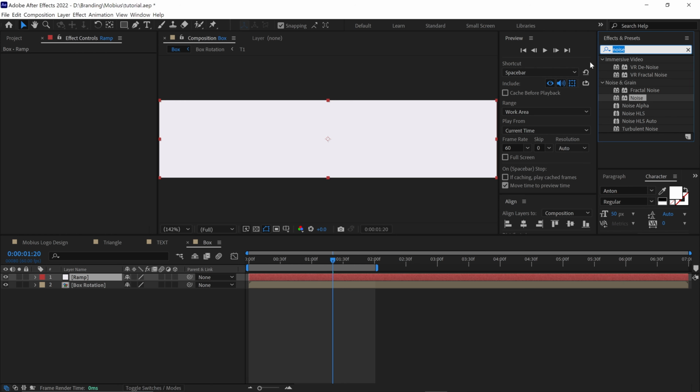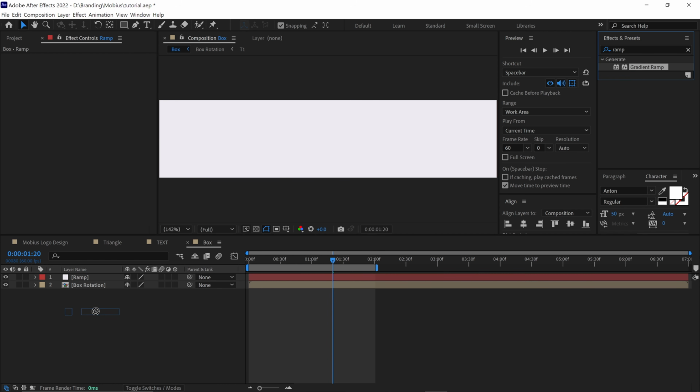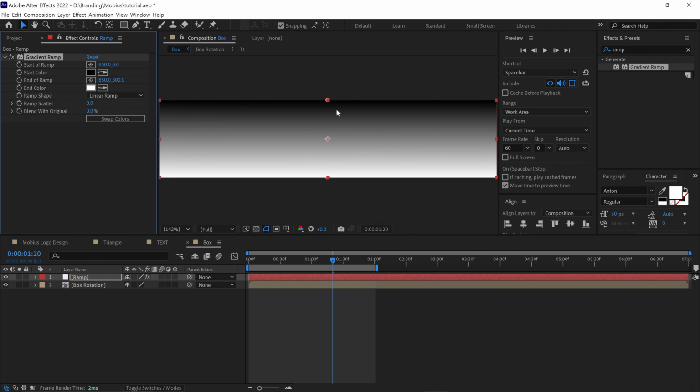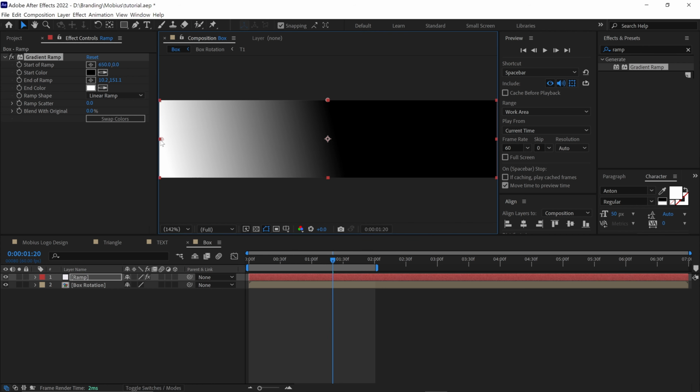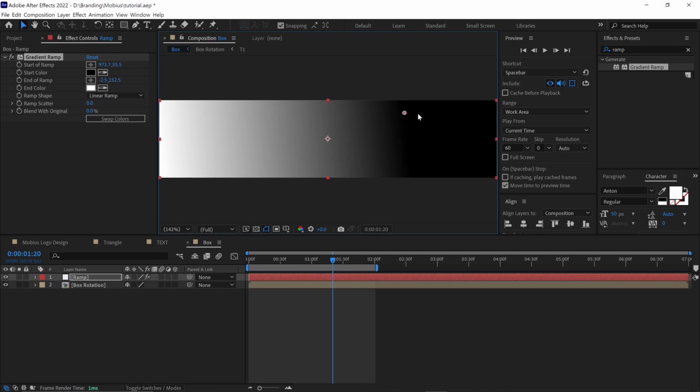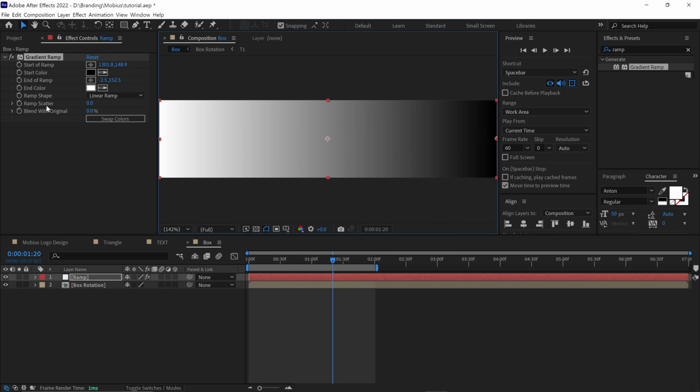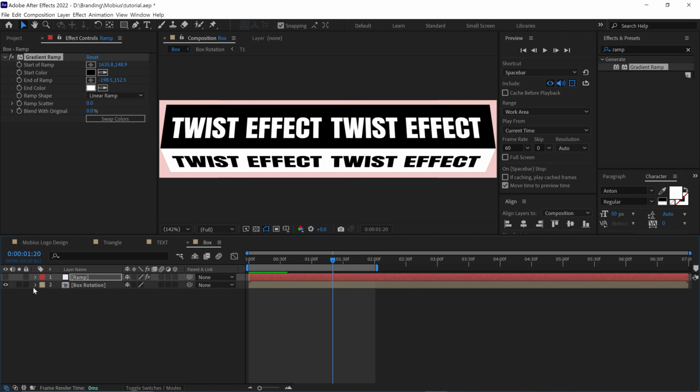Then, simply apply gradient ramp to this solid layer. Pay attention to this point. For preview animation, I used vertical gradient, and now we need to make it horizontal. So, I simply select the gradient start point and place it to the left, and the other one to the right. Then, I also change the position of the end point to change the look. After that, turn off the ramp layer.